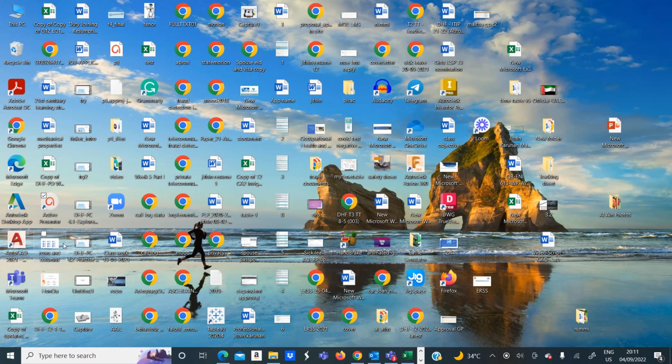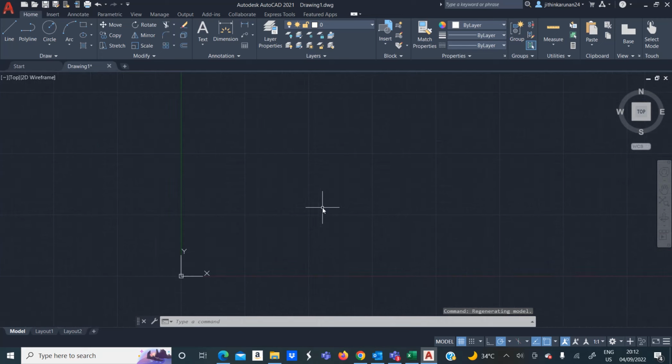Good morning, students. So today we will be having an introduction to our new software, which is AutoCAD. You can see the software here, AutoCAD, which is represented by a capital A in red color. First and foremost, you need to double click AutoCAD and the software will open up. So this is the interface of the software where we are going to draw each and every drawing that we have.